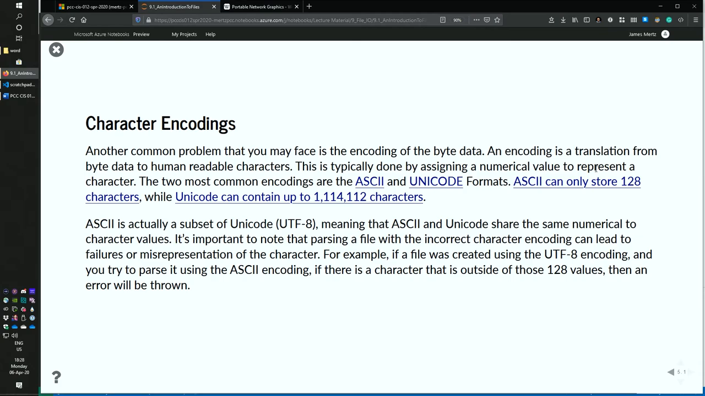Two of the most common encodings are ASCII and Unicode. Unicode actually has a whole bunch of different versions inside of it as well. ASCII can only store up to 128 characters, while Unicode can contain up to 1,114,112 characters, and that continues to change. ASCII is actually a subset of Unicode or UTF-8. You can also see there's UTF-16, and I think there's even more. Unicode keeps changing, and basically what they're doing is adding more numbers towards the end, and those numbers have more translations to them.